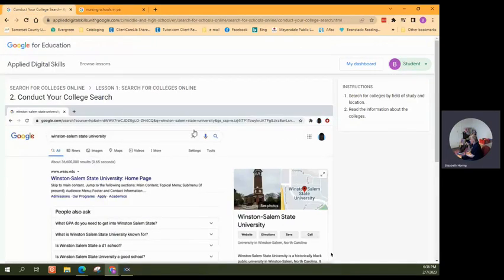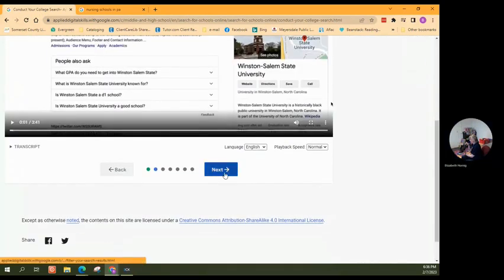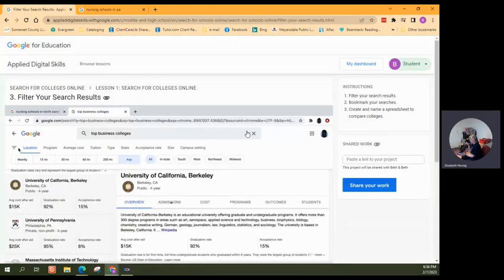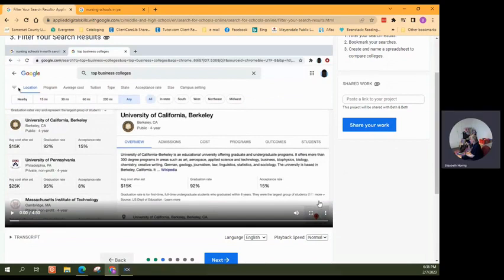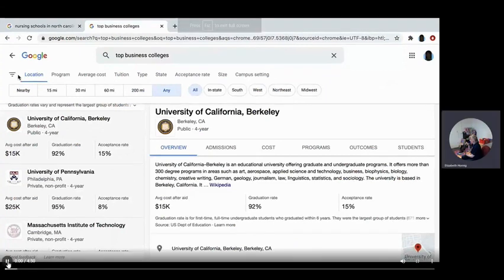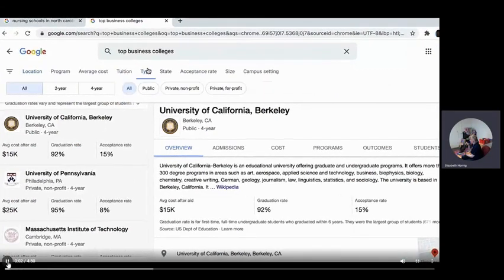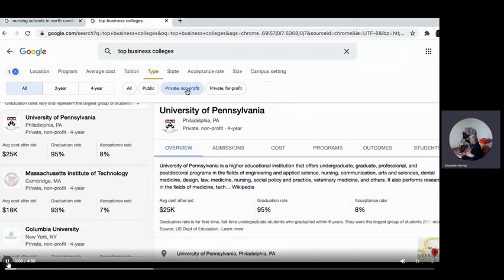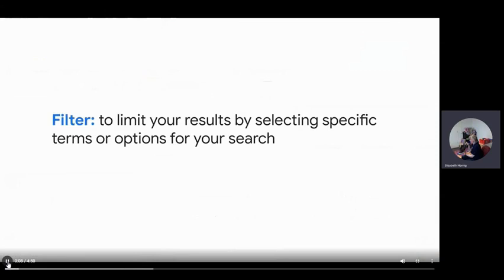Okay, so let's go back to our program here. Click on Next. And learn about filtering our search results. In this video, you will filter your search results to focus on more specific information. To filter means to limit your results by selecting specific terms or options for your search. When you choose a filter, you remove any results that do not match it.